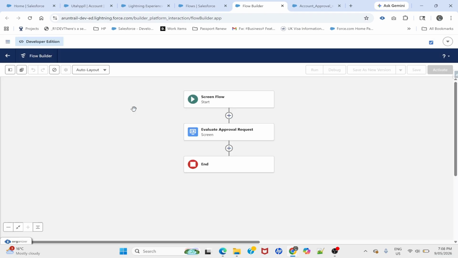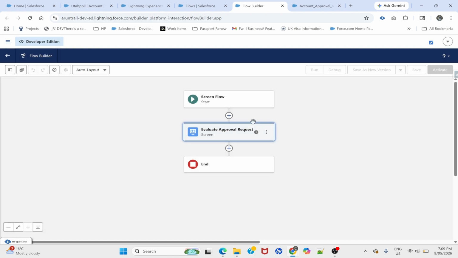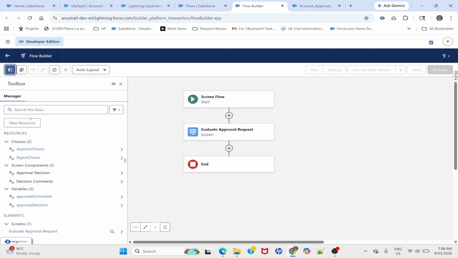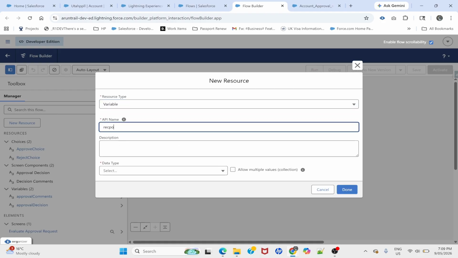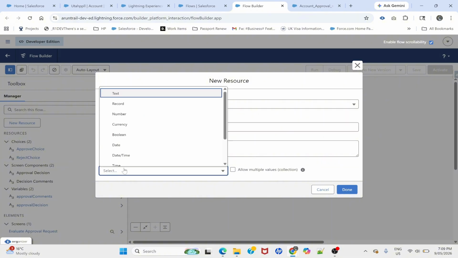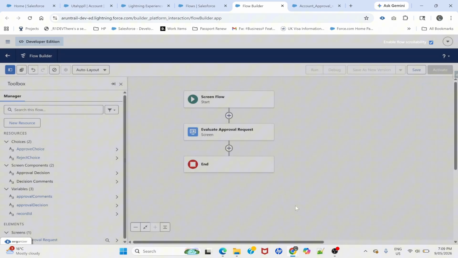So what I will do, I want to show some information to the approver on the approval screen. In this screen, I will add some account fields data so the approver can see what he's going to approve. So let's create a new resource, and let's create a variable. This is the record ID. The data type will be text, and make it available for input. Okay, save it.